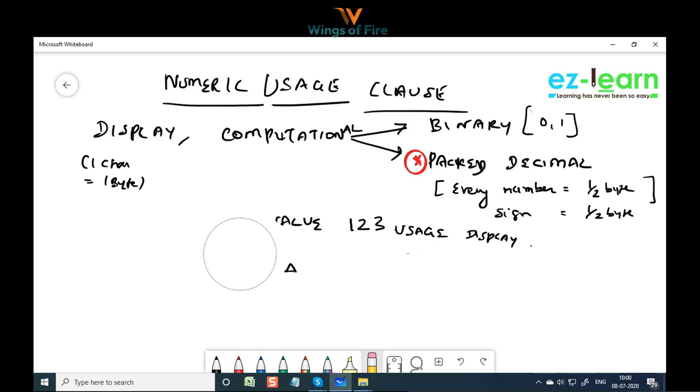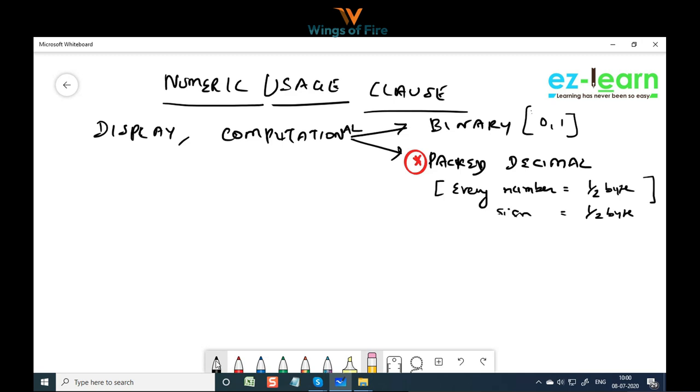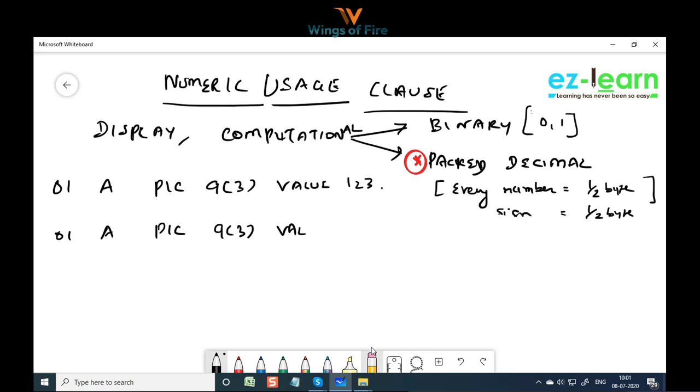Now let me tell you how to define a computational field. It's very easy. For example, PIC 9(3), value 123. This is usage display. Now PIC 9(3). First, let me tell you about packed decimal. You have to give the usage class immediately after the picture clause. We have to give COMP-3. This is COMP-3, this is just COMP. Usage COMP, usage COMP-3.